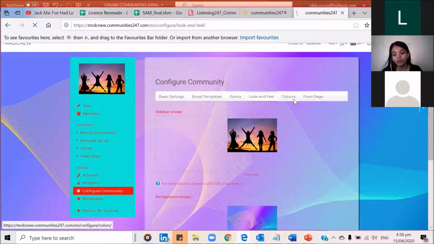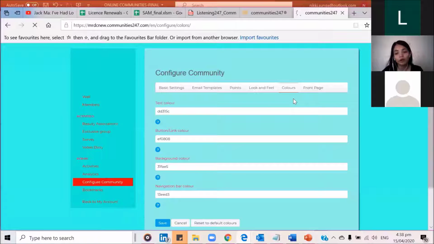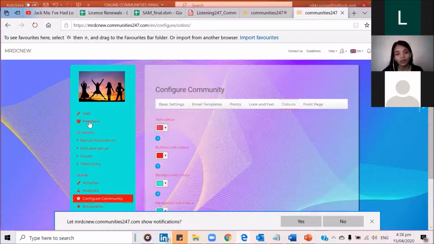Now, colors. For the colors, you can customize colors. For text colors, you can set the colors of this one.